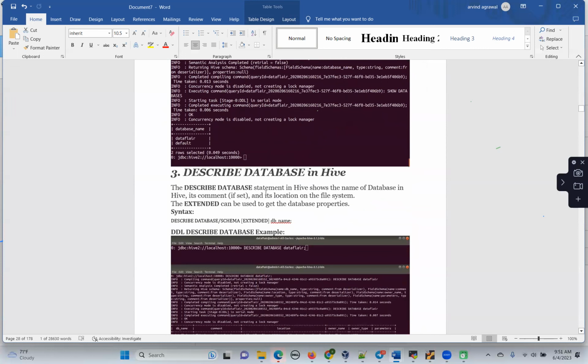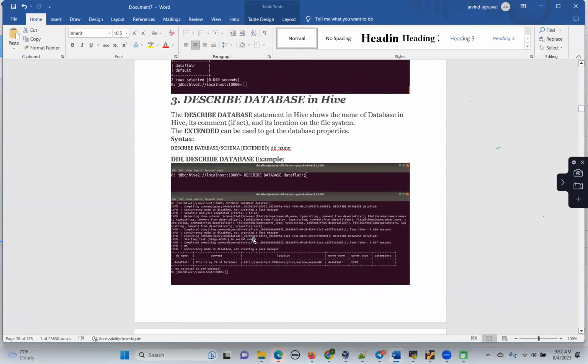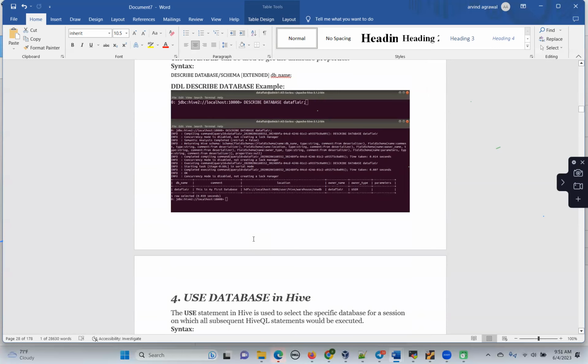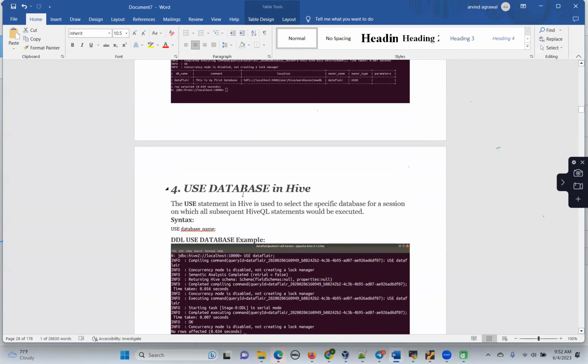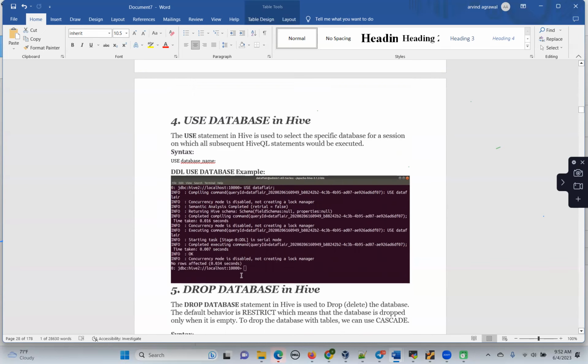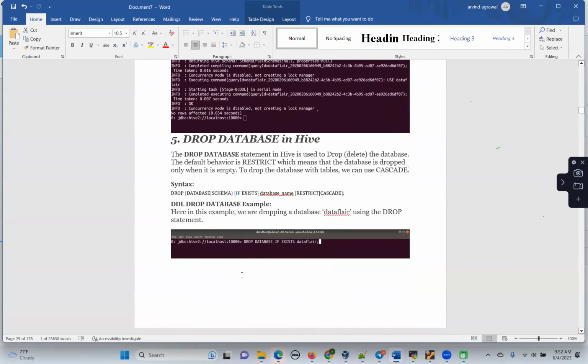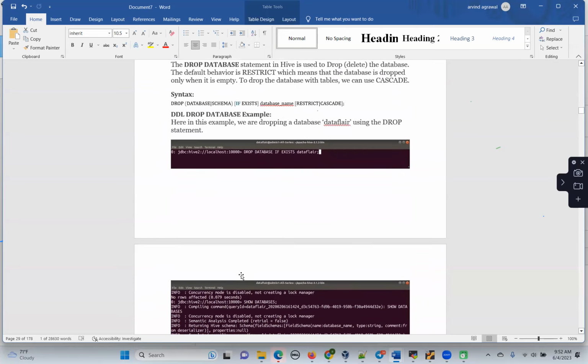And describe database will show the description about the database, like when the database was created and what the location of the database is. So you can see whether the database is created in your warehouse directory, or you have created it externally at some Hadoop location. Use the use database command, because before getting to the tables we have to use the database. Then drop table and drop database.